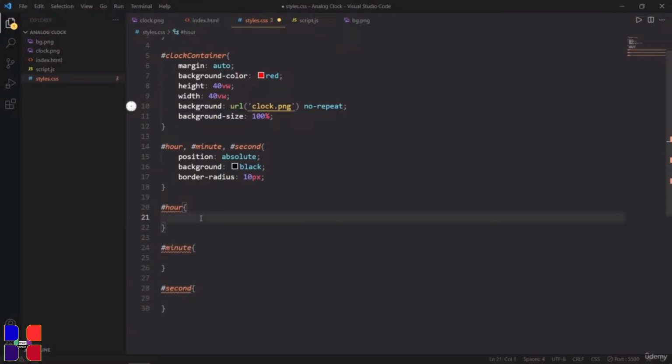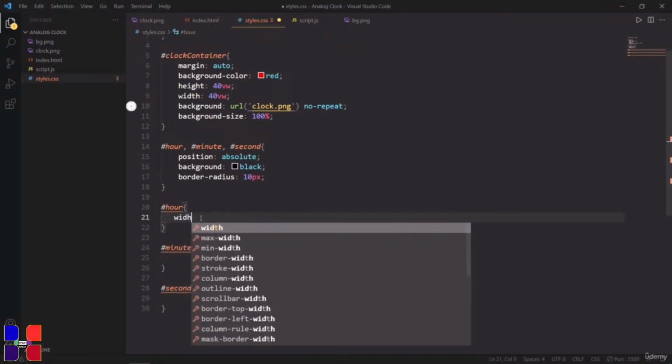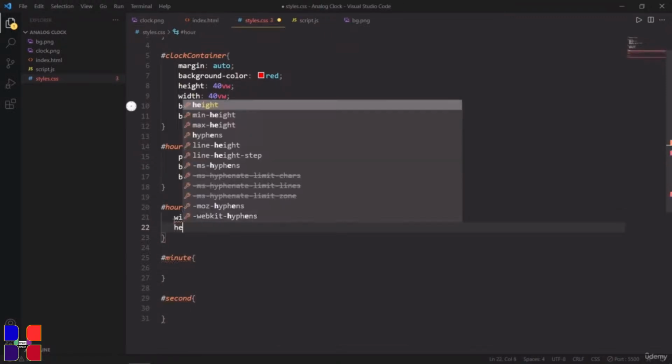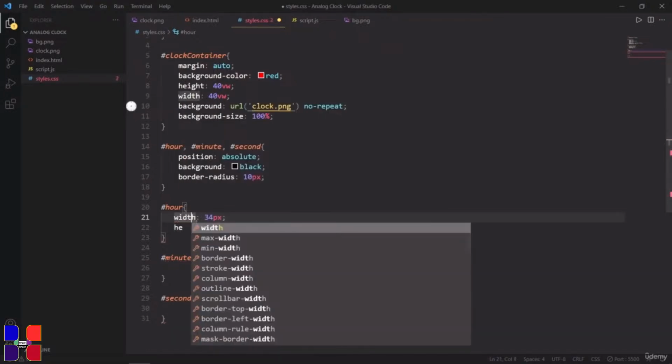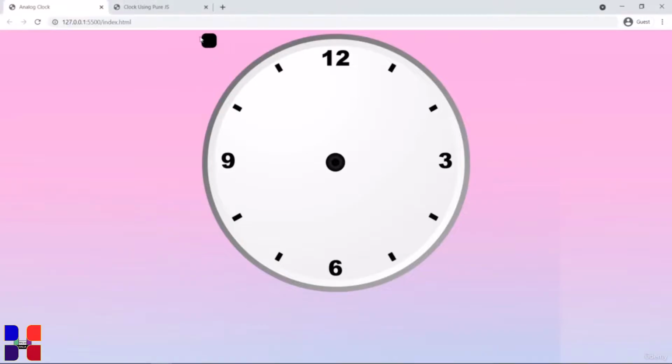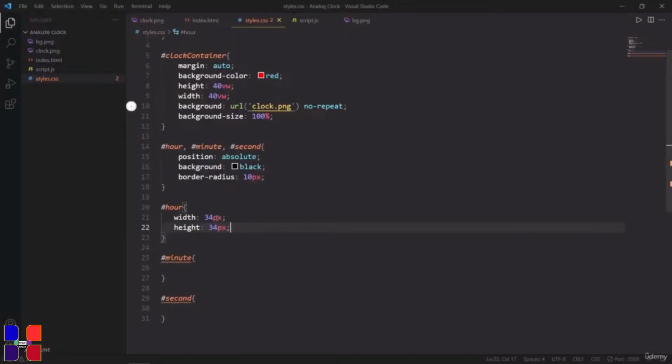So let's give a height and width to this hour hand first. So I will give it a width of 34 pixels and a height. The spelling of width is wrong here. And now I will give a height to it. Height will also be 34 pixels. This is just a random number that I'm giving to see how this hour hand looks inside the browser. So let's save it and move to the browser. And as you can see here, this is how the hour hand looks. Surely here we need to adjust the hour hand because this does not look exactly like the hour hand. This is just a square shape. So let us adjust it now.